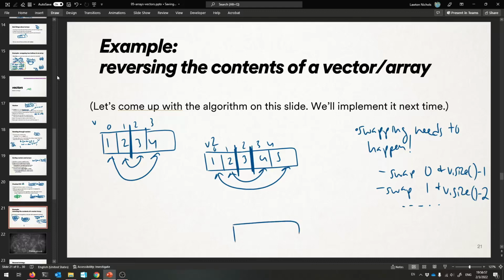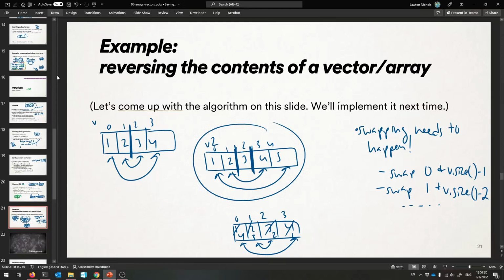Let me draw out v1, or just v again. 1, 2, 3, 4. Notice that I want to stop after just 2 swaps, right? I want to swap 0 and v.size minus 1, 4 and 1, and I want to swap 1 and 2 to make 3 and 2 the values in there, and that gives me 4, 3, 2, 1. We only needed 2 swaps. For this one, we also needed only 2 swaps.